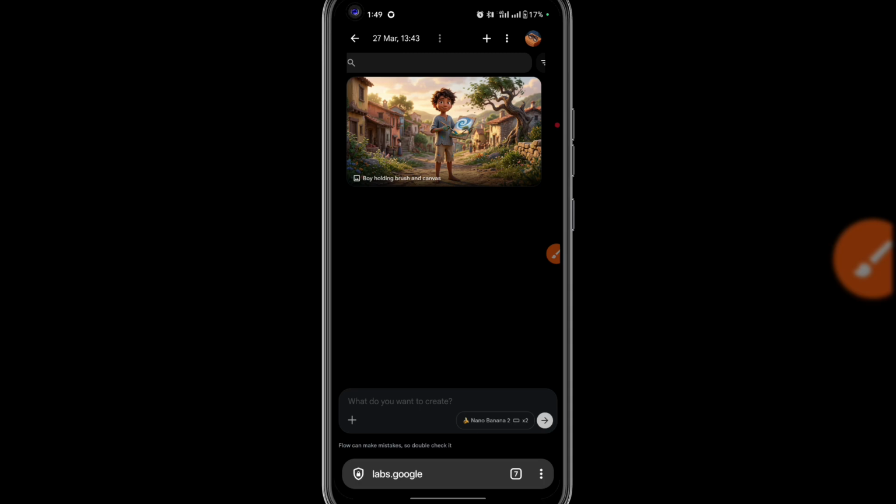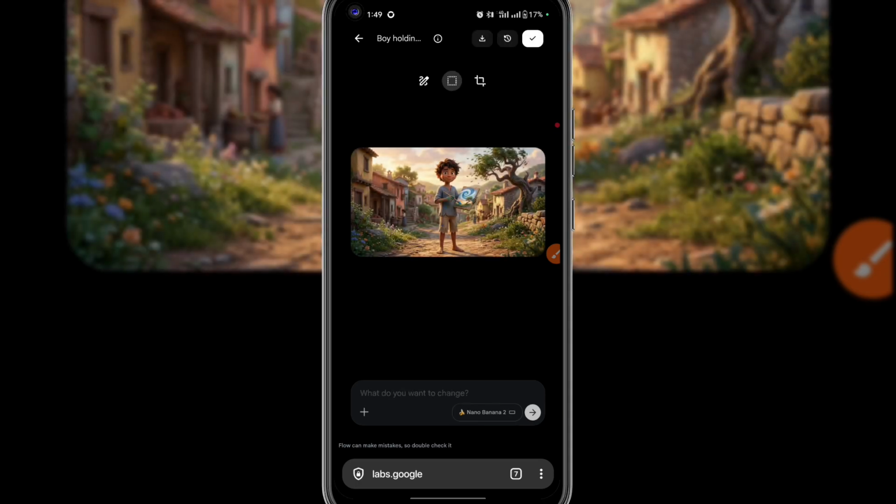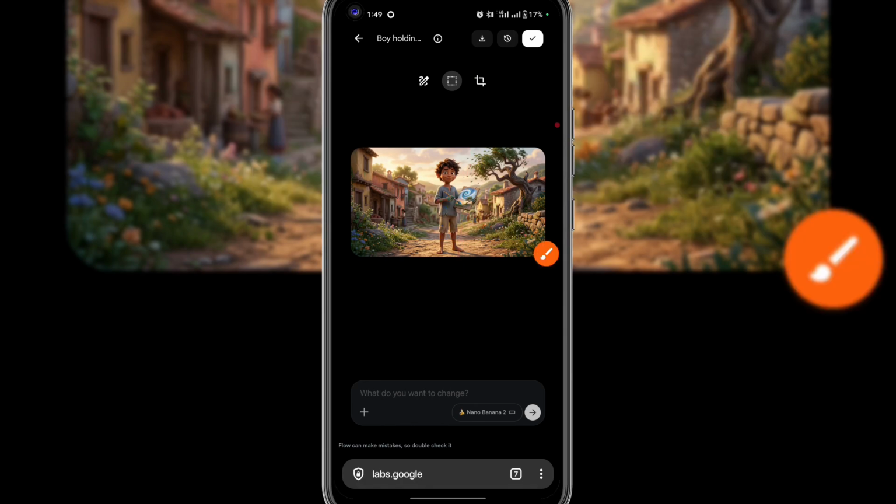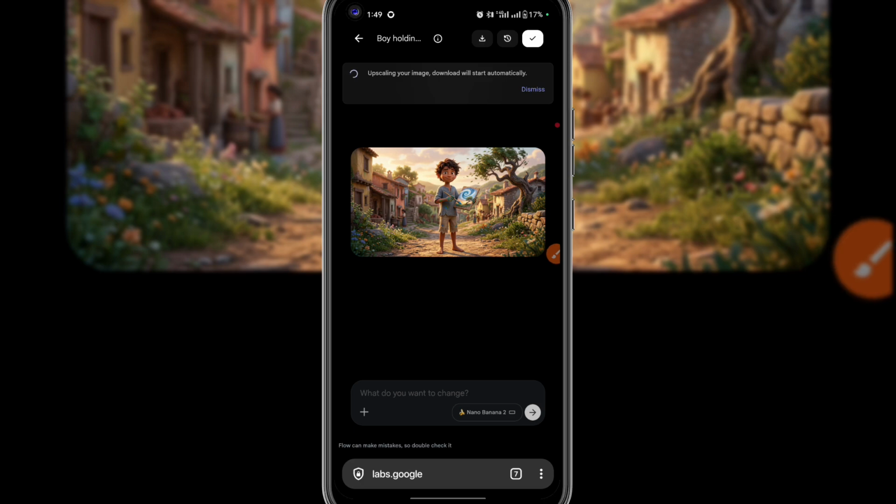Now, this image is what we are going to be using for consistent characters throughout our scene. First of all, let me download this image. Click on it and click at the top here to download the image straight to your phone, or download it in 2K. Alright, so now the image has been downloaded to my phone.